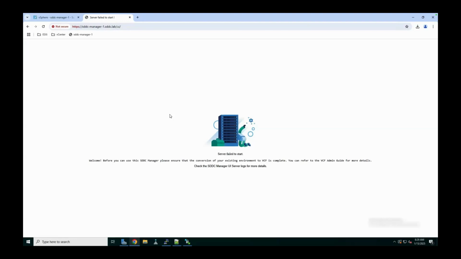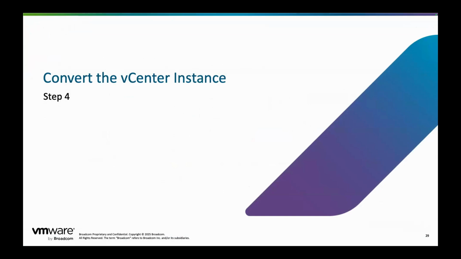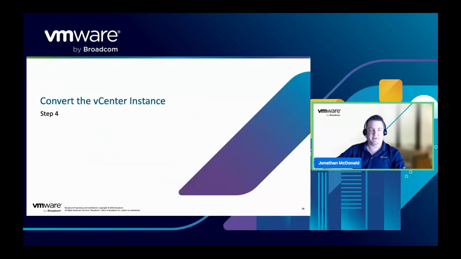Once you see this message, you can log in via SSH and deploy the tooling that we need for our next step. Our next step is that convert process, and there are a bunch of different pieces here. I've got a couple of different videos and a couple of polls in this section that we can talk through.